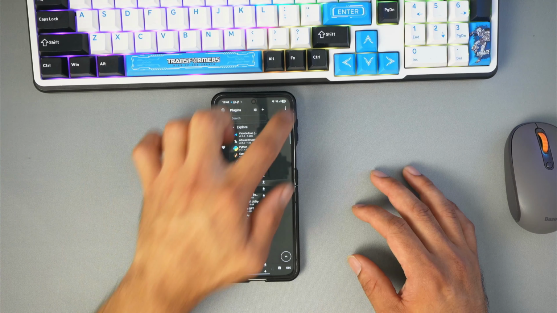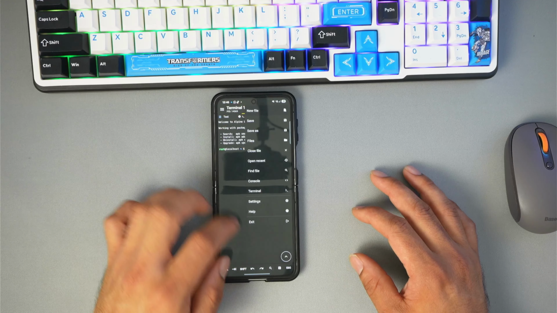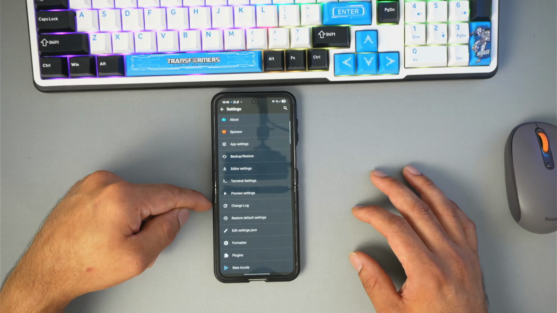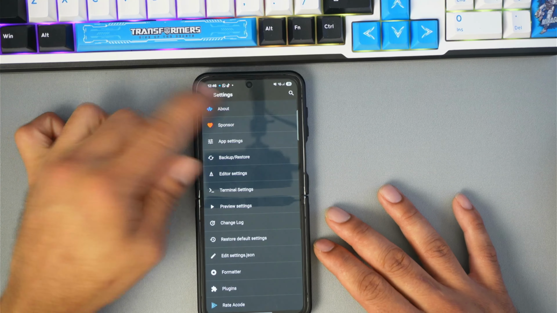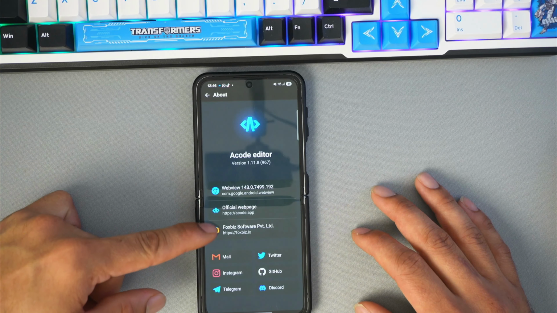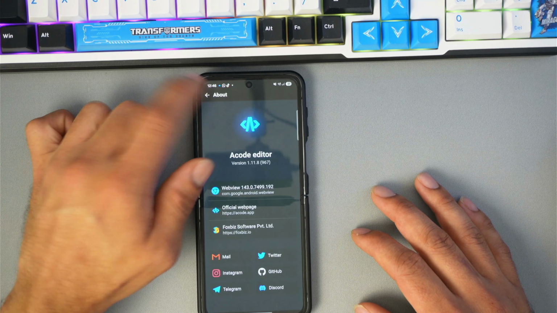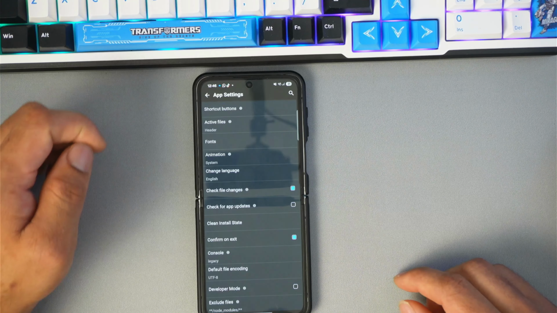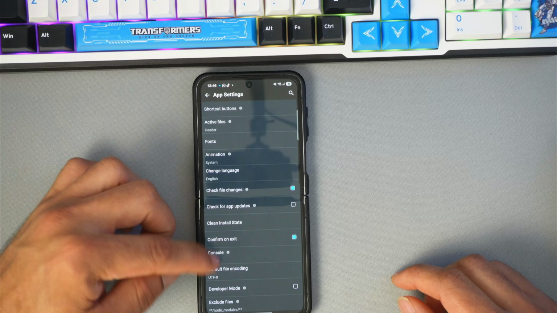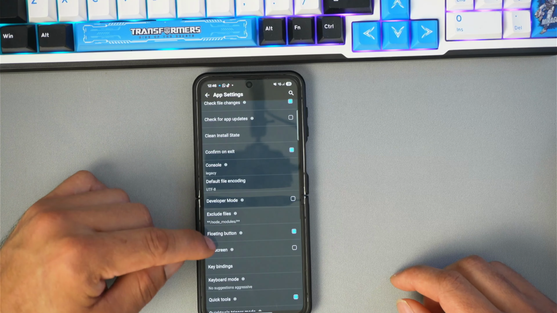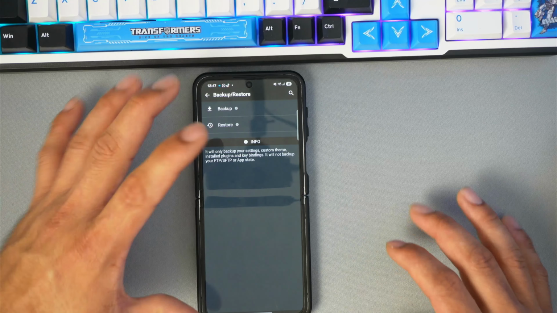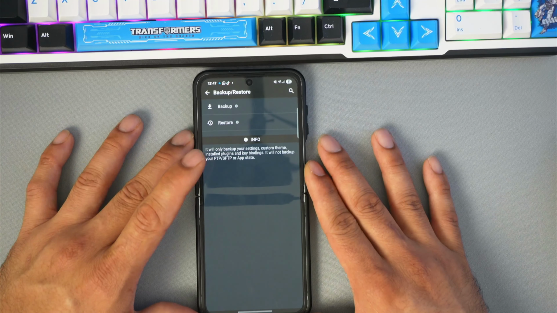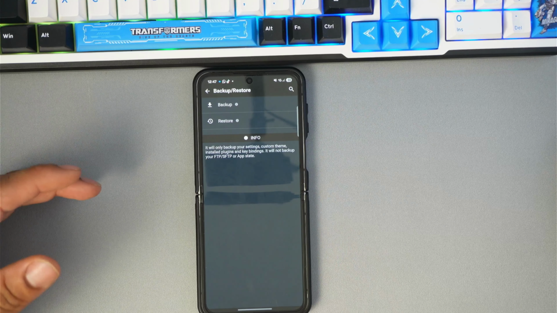Let's go into settings. There's very minimalistic stuff here with this application. Let me zoom in a little bit so you'll be able to see it. There's an About section, and you can see this is an open source version of it, available on Play Store too. In app settings, you can customize the shortcut buttons, clean install, development mode, you can debug and everything. Let's go back and restore. You can back up anything that you have set up, like any third-party add-ons or plugins, and then if you mess it up anytime, you can restore it back.